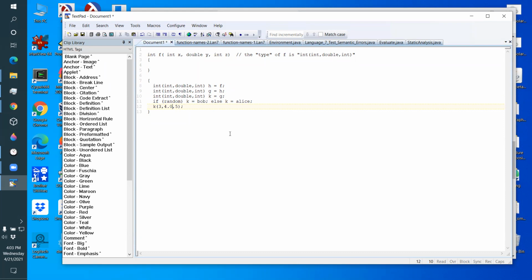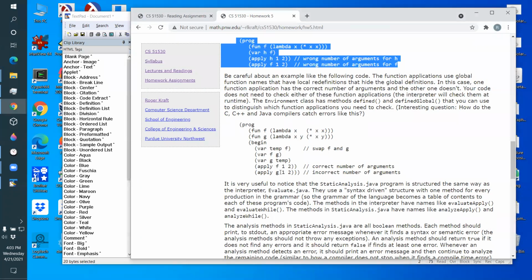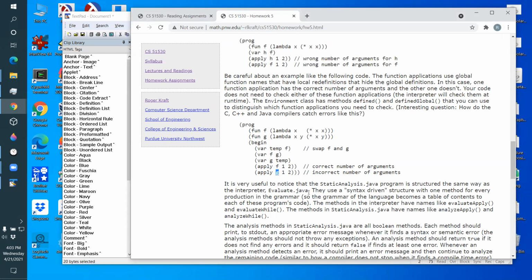Okay. So every name in C, C++, and Java has a type, and the function types keep track of parameter lists. Now, why can't we do that in our language? Why is it down here that we can't check this?